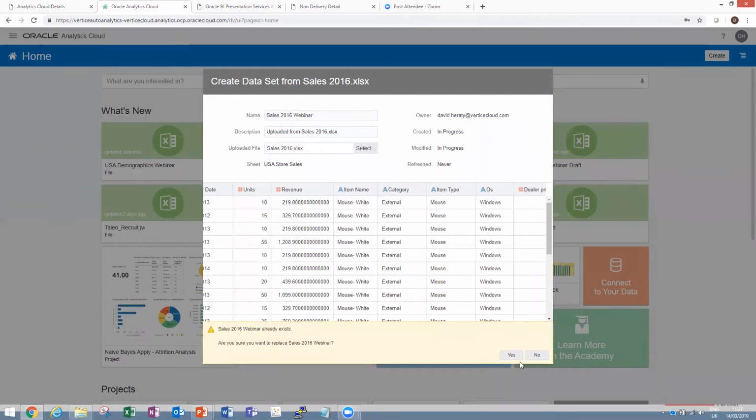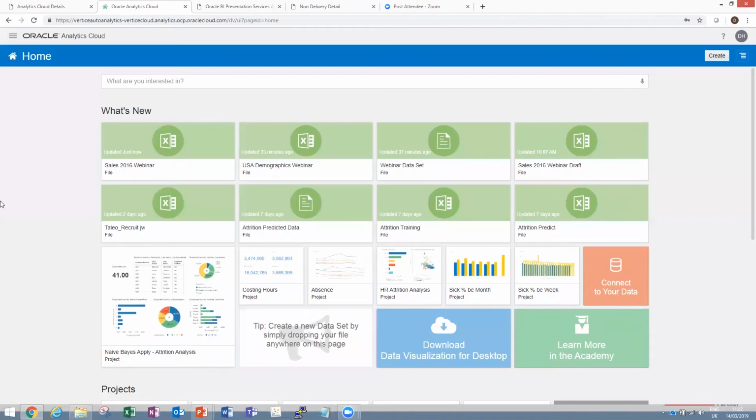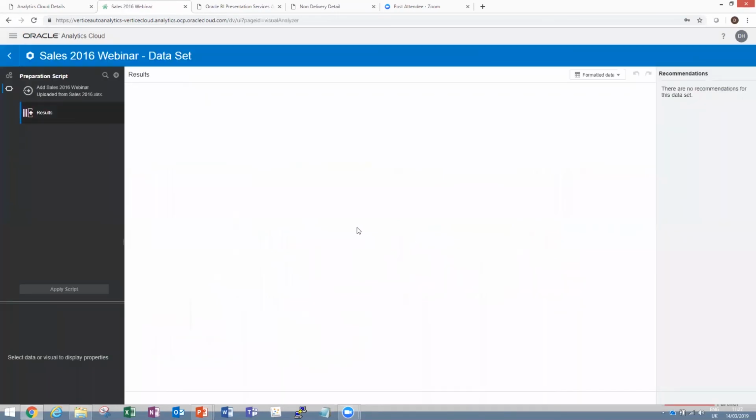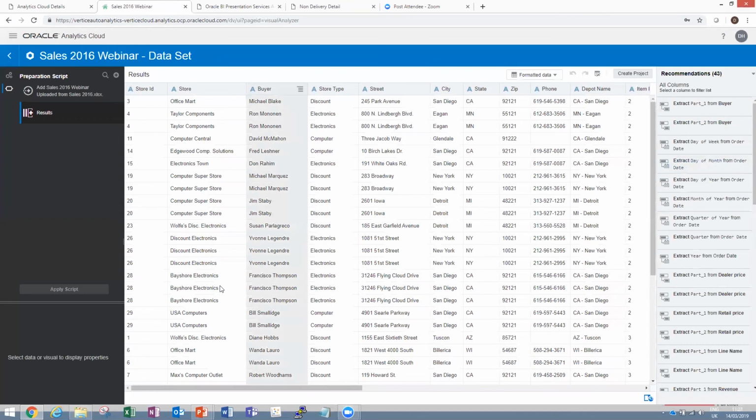I was testing this before, it's already there, so I'll say yes to replace. And now that data set is ready, so we can open that up. From here, you'll already see on the right-hand side we're getting recommendations based on the attributes and columns that we have in this data set.